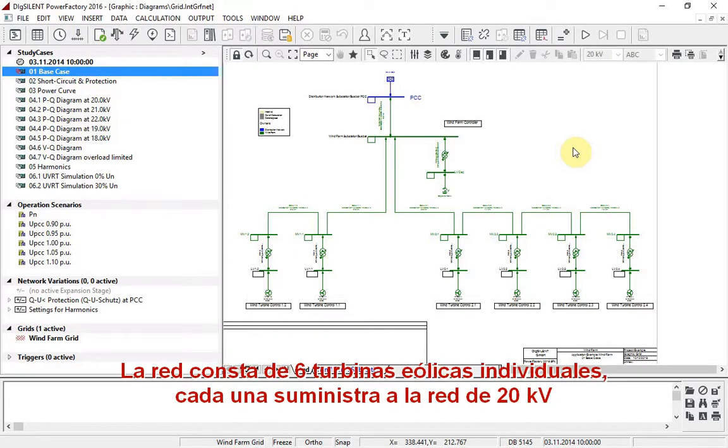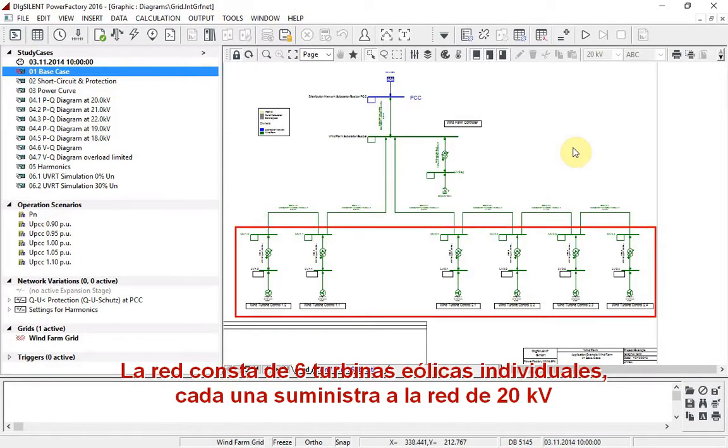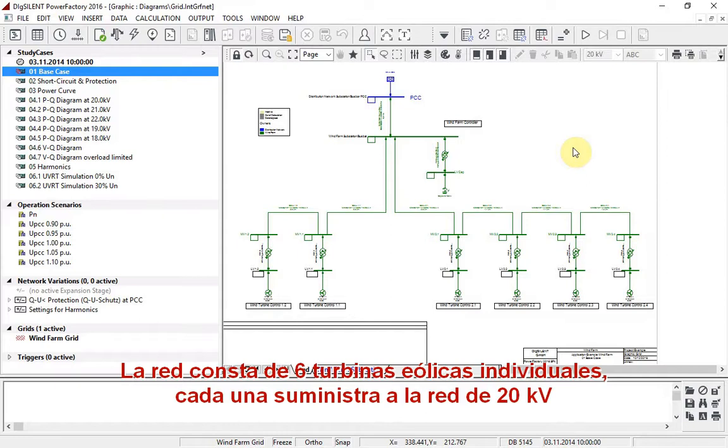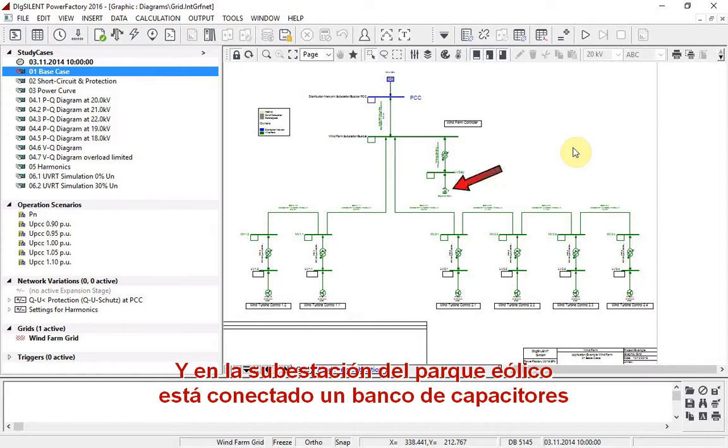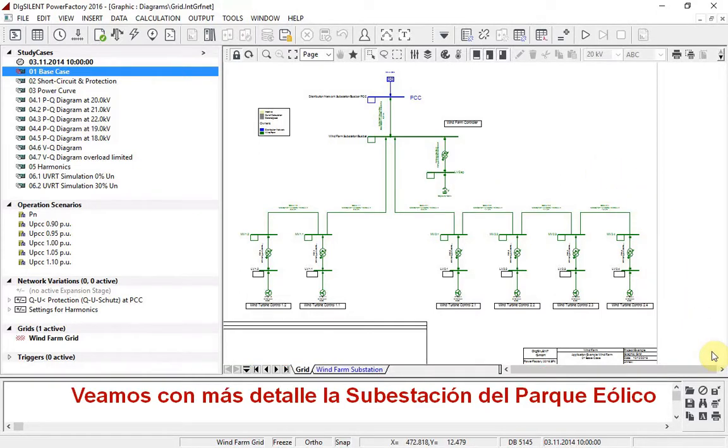The network consists of 6 individual wind turbines, each supplying the 20 kV network via a step-up transformer. At the point of common coupling, there is an external network, and at the wind farm's substation a capacitor bank is connected. Let's take a closer look at the wind farm substation.